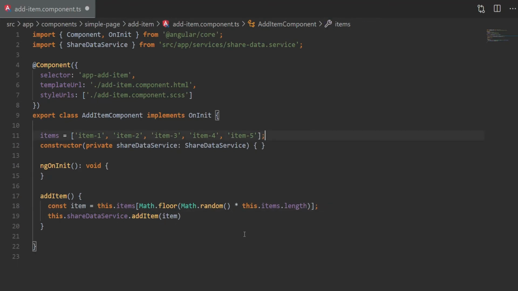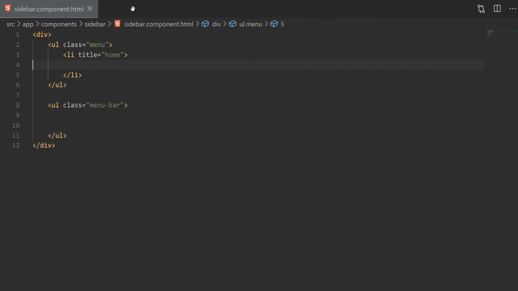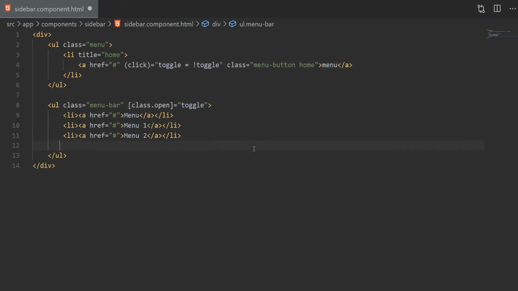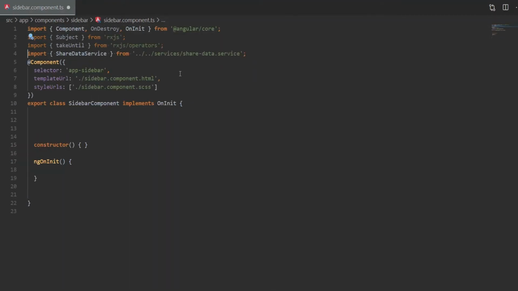And last thing we need to do is go to our sidebar component and subscribe to those changes so that we can display the new menu items. Now here's a glance at the sidebar component's template. We have a toggle for the sidebar, and we have a list of static menus, and for our dynamic menu items, we have an ngFor loop looping through the items that we're going to be passing from the addItems component. Now in the sidebar component class, we have a toggle that I use to toggle the menu, so the menu will pop in and out.